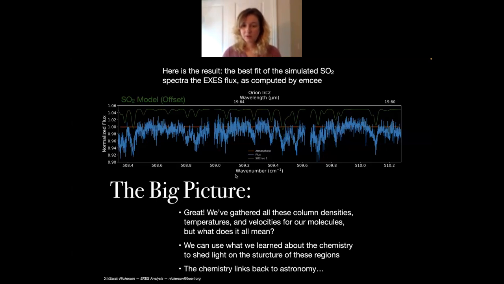And so this is all great. We measured our molecules, but what does it all mean? And how do we circle this back to astronomy? And so through this chemistry, we can actually use this very small picture to bring it back to the big picture of our regions. Essentially, these very tiny molecules have big implications for these huge astrophysical regions.